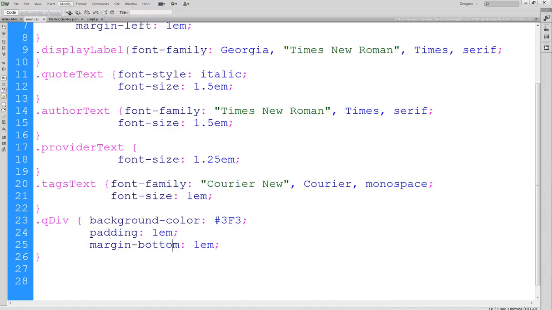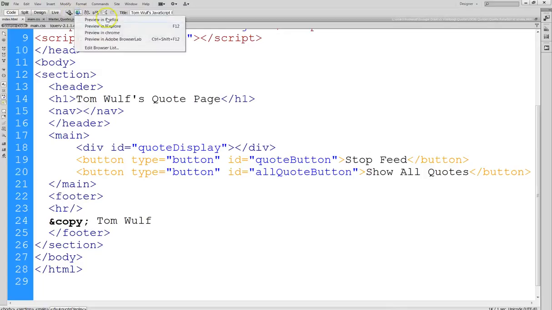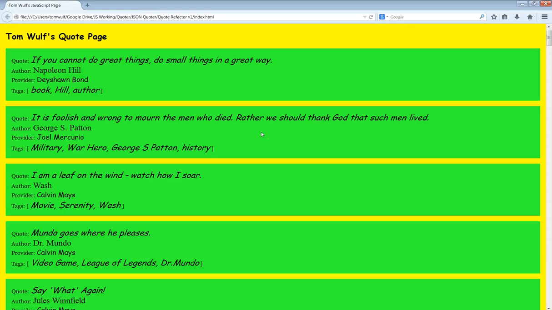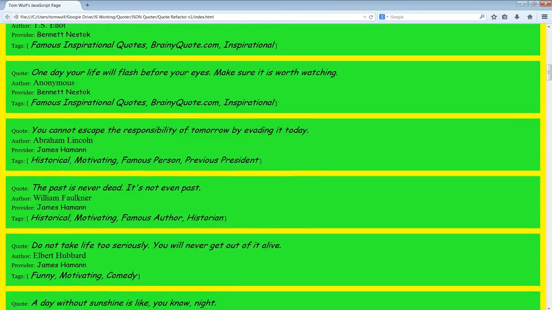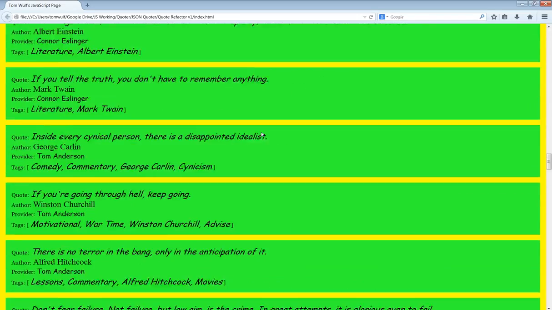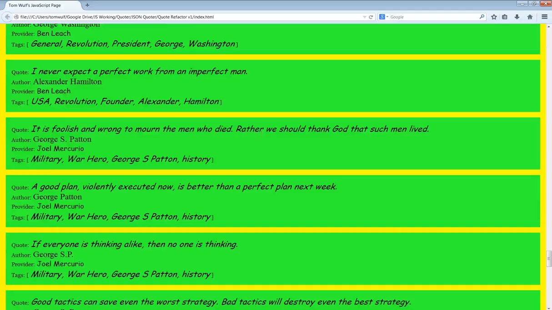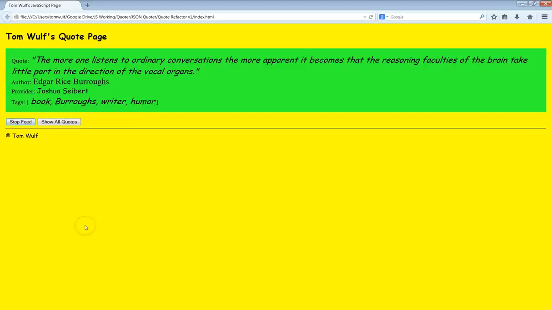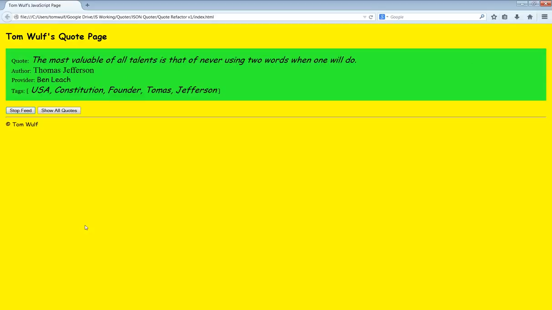So now if we look at this, again, go back to the HTML, preview in Firefox. There's a single quote, show all quotes, and now we're getting there. So now we can see that the quotes are all separated. And there's actually 75, so our menu controls are now at the very bottom of the page. We might want to fix that. It might be better to put them at the top of the page. And then, of course, if I hit start feed, it goes back to the single quote and begins the feed again here.